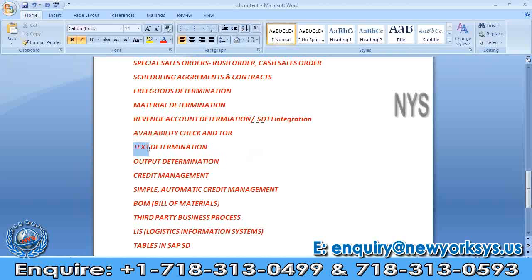And this is text determination, a simple topic, then we can discuss it at that time. And this output is a simple one, it is related to print. You have created an invoice, then you have to print this invoice. How to print the invoice, or a delivery document, or a sales order document. Different kinds of outputs: it can be sent to a printer, or to a fax, or to an email.